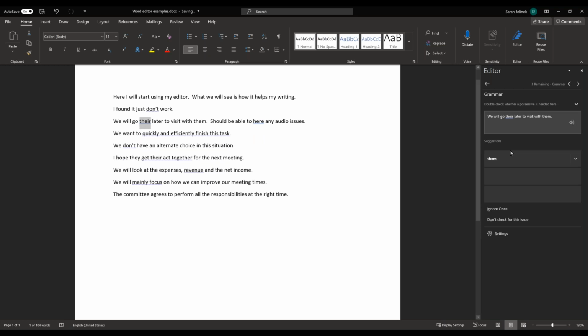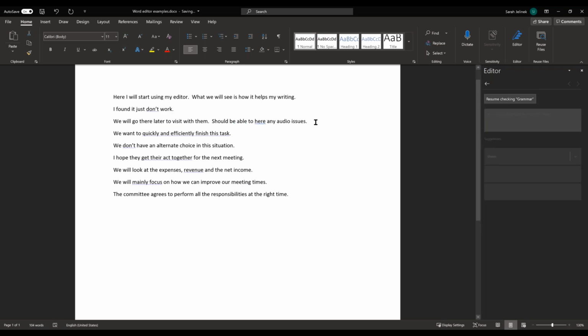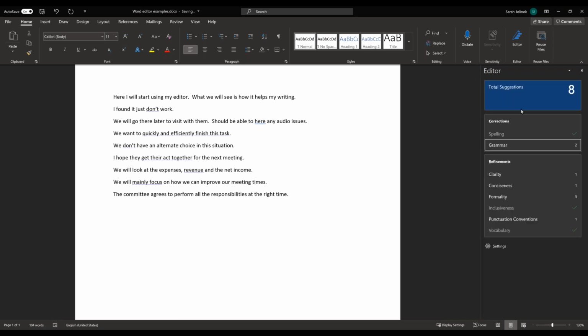Now for grammar, here's an example of where I've used that homophone of there and their. So it's going to say, you maybe want to double check if a possessive is needed here. And it might be giving me another suggestion. So I realize we will go there. Maybe their suggestion isn't appropriate here, but I can change this just by highlighting my word and typing the appropriate there. And you can see that now it's no longer picking that up. I can hit my back arrow and I can continue to look at my suggestions.